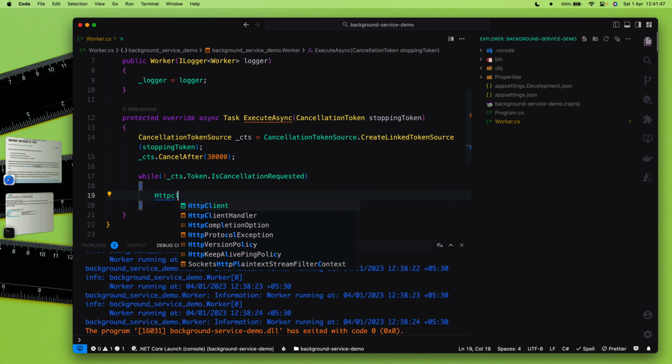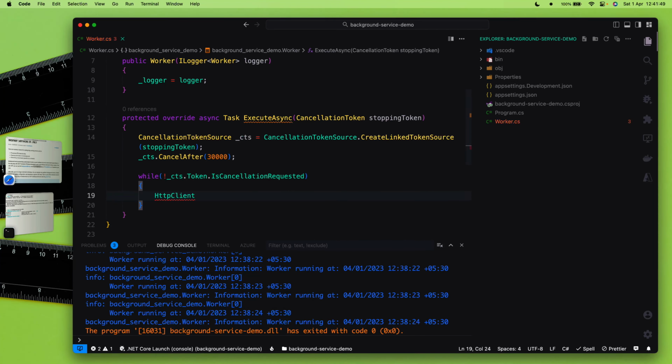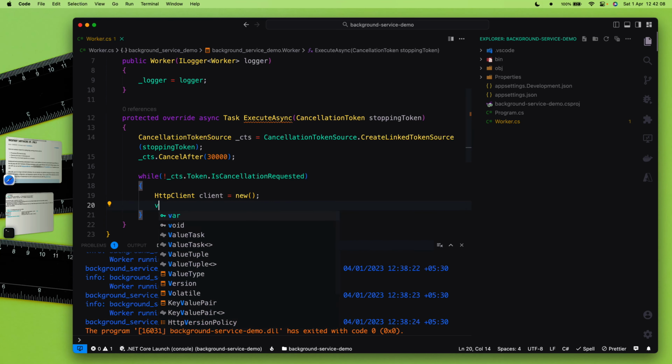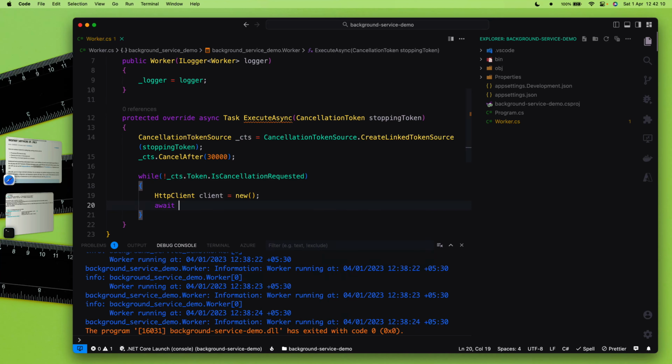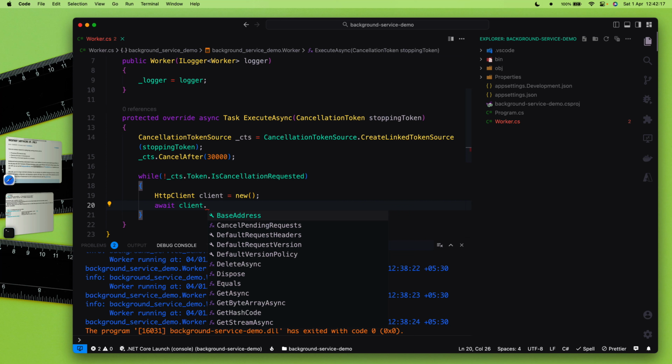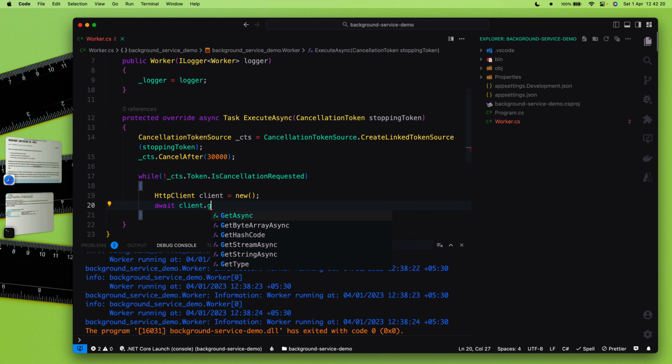I can use the HttpClient for now. Although this is not the right practice, we should use the HttpClientFactory in .NET, which is the best way to use. But for this demo, we can use this. So here I can create a new object, and since it's an asynchronous method, I can call an API with a GET: client.GetAsync.